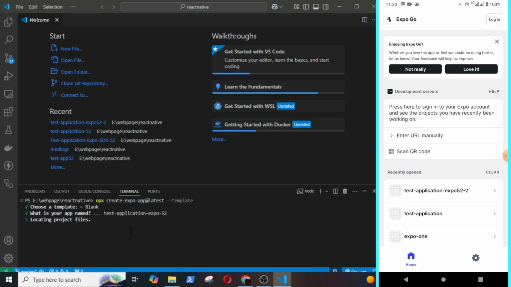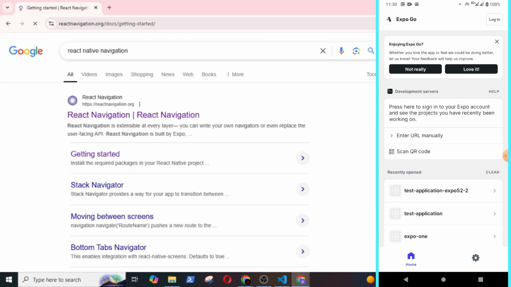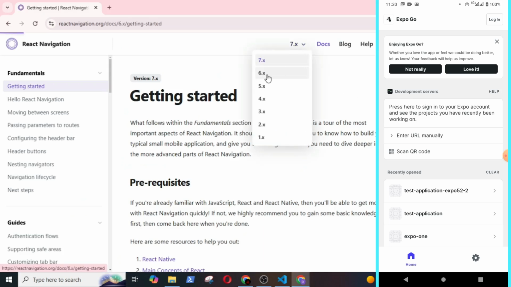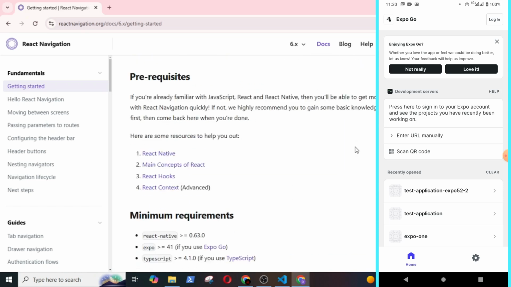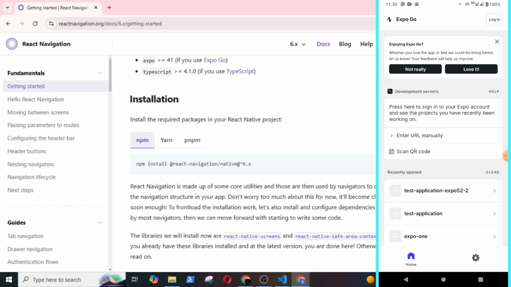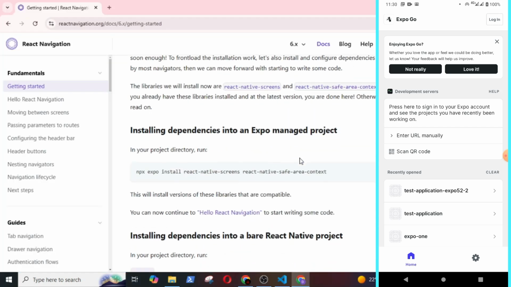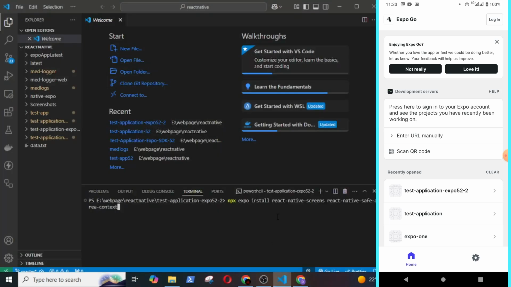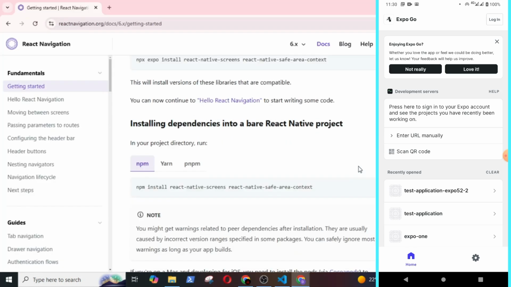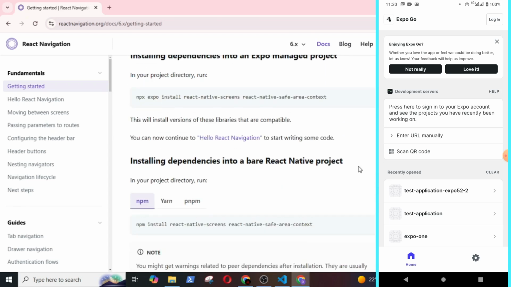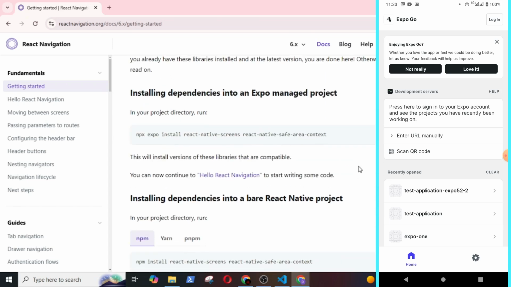Now to install React Native Navigation, go to the website. I will not install the latest version, but one version prior to that, which is version 6.x. First, copy this line and paste and run it in the terminal. This will install React Native Navigation. Then copy this line to install React Native Screens and React Native Safe Area Context. After this, go to the next page in the website and copy and run this line to install the native stack.